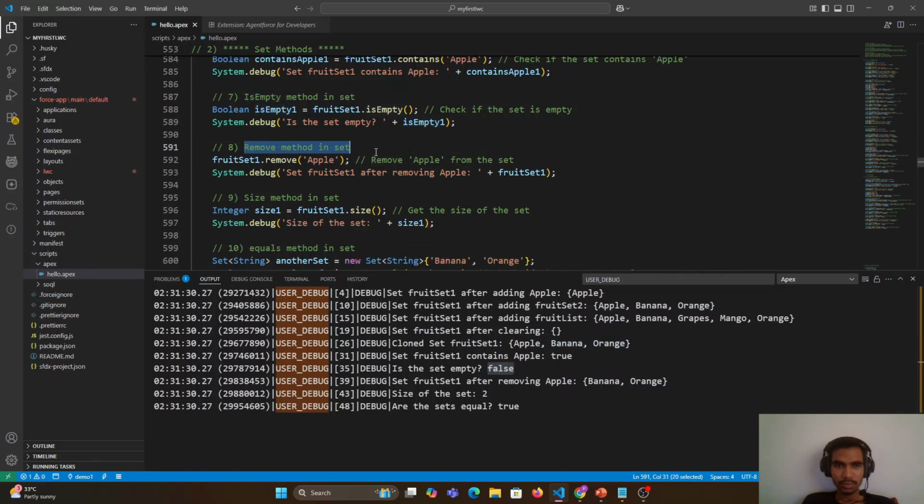The remove method removes a particular item from the set. So now I'm removing apple from the set. Use remove and mention the value from your set. So now we removed the apple item inside the set. So you can see banana and orange only are left.